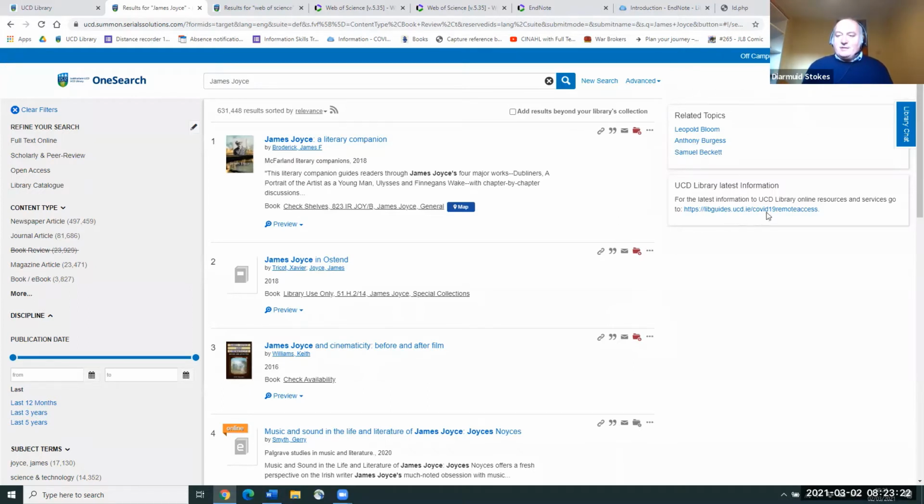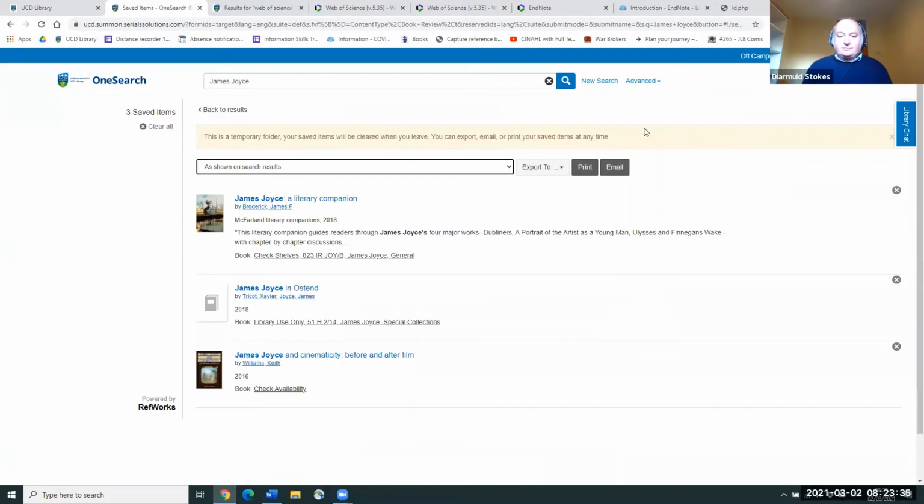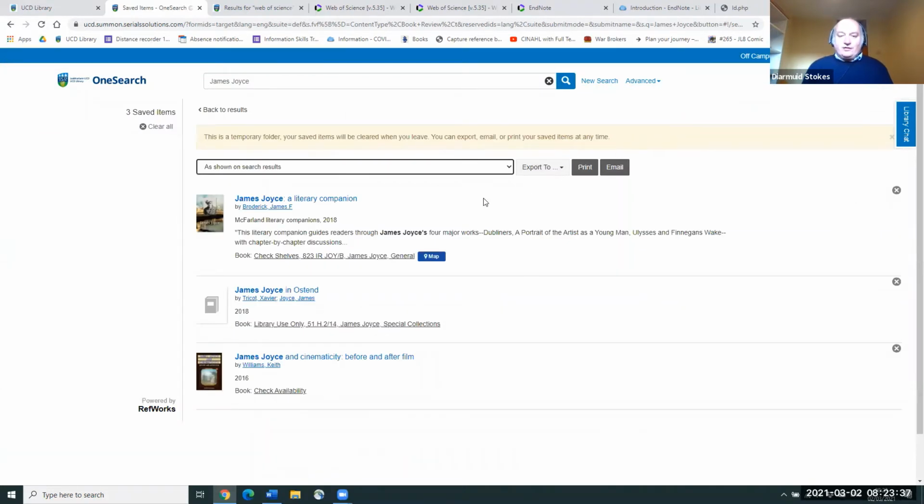When I'm finished selecting my references, up in the top right-hand corner, you'll see a larger folder with a number beside it, and it's the number of references you've selected. So to view those references, just click on the folder icon, and all those references will be there.